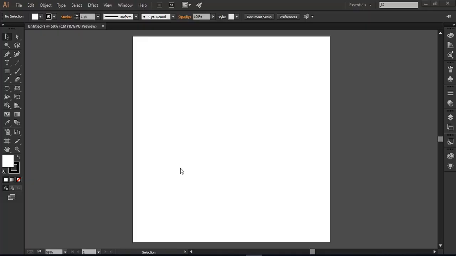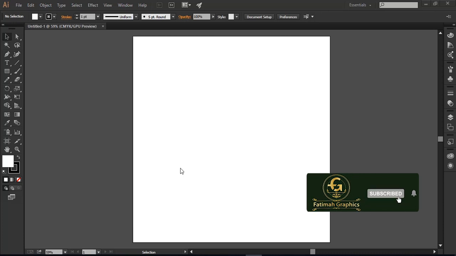Hi there, today we will discuss the selection tool. This is the first and very important tool of Adobe Illustrator. Let's discuss how it works.